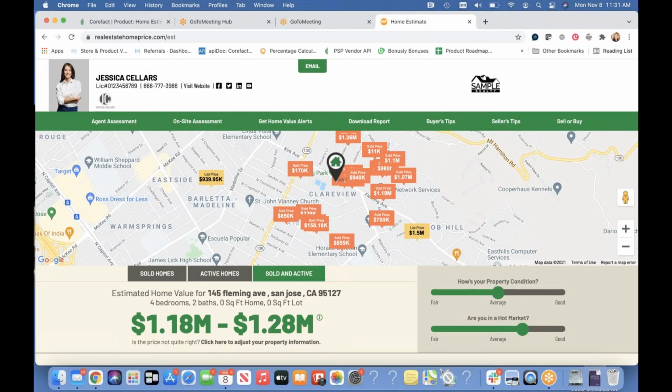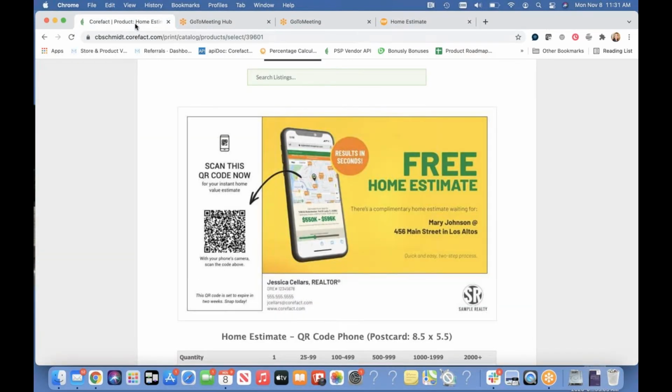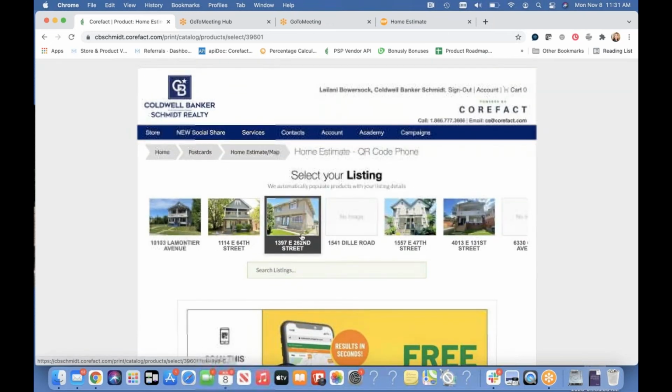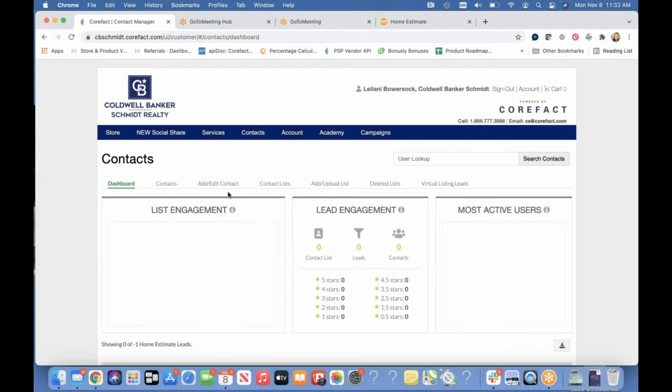And then when someone scans that QR code, you actually are going to get a notification. This is back on Leilani's account. When someone scans that, you're going to get a notification that we know who that was, because remember, that's a unique QR code. As the person that sent out that card, you'll get a notification in your email, and you'll also be able to check here under your contacts.